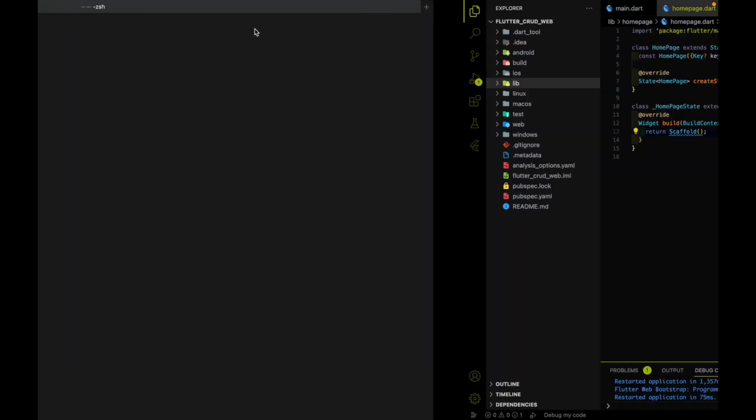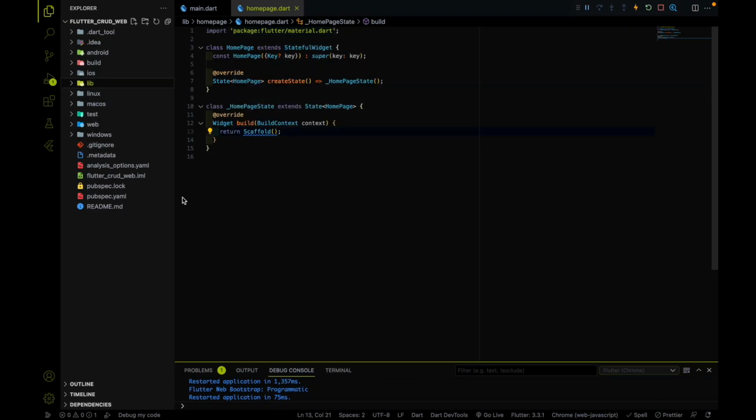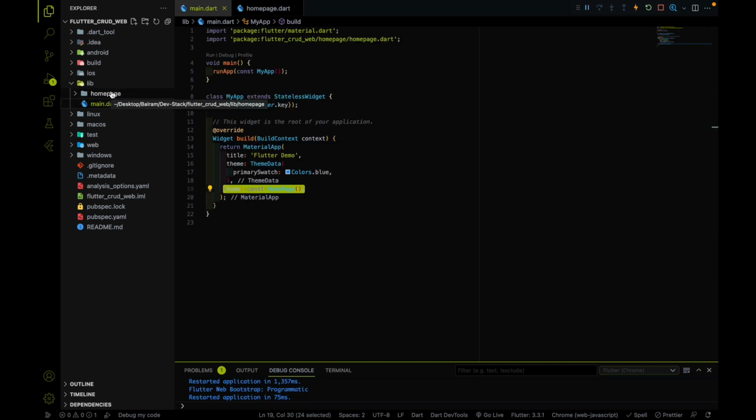You need to open that folder in VS Code, and after you open it, your folder will look like this. It has a bunch of files, and don't worry, we don't need to bother about all of them. It has Android, iOS, build, Linux, macOS, Windows, along with the web folder, but we don't need to worry about any of them. We just have to worry about the lib folder. In the lib folder we have a main.dart file. You won't have this home page folder in your lib folder; I just created it to reduce the time.